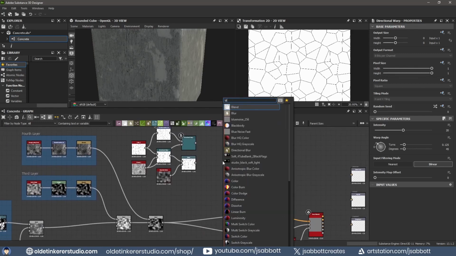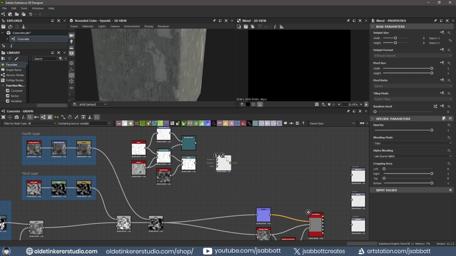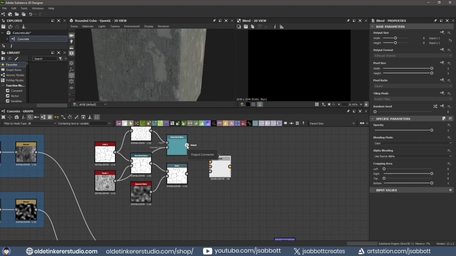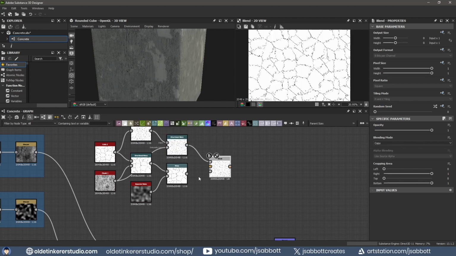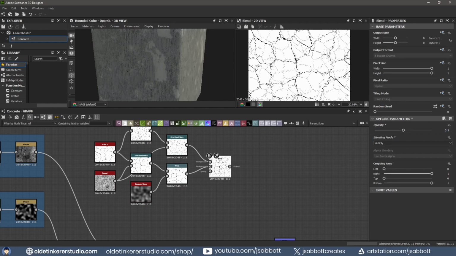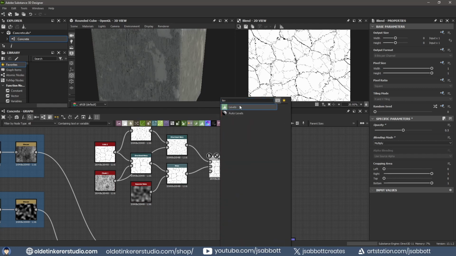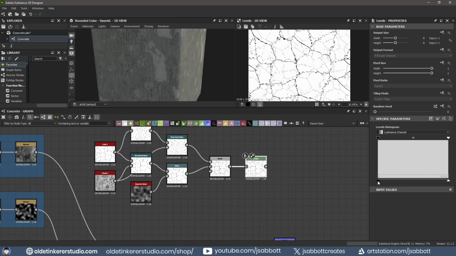Add a blend node and connect the duplicated directional warp to the foreground and the warp node to the background. With the blend node selected, under the specific parameters, change the blending mode to multiply. To better blend the small details, decrease the opacity of the blend. Add a levels node to the blend node. Under the specific parameters, change the black output to fade the black and white of the details.